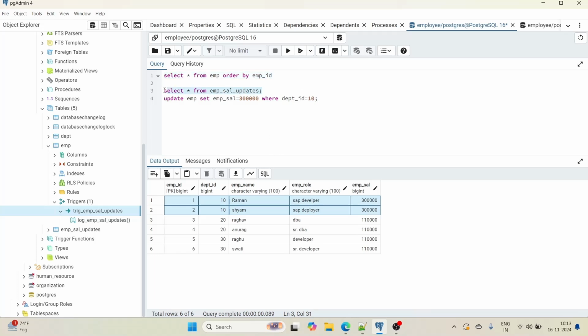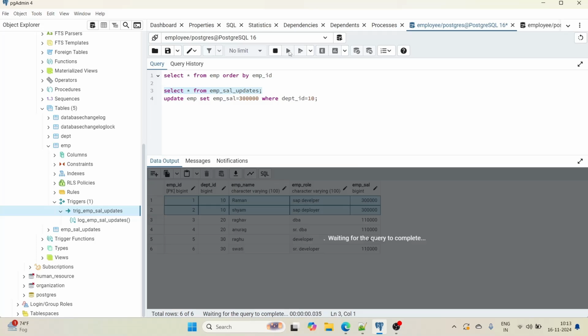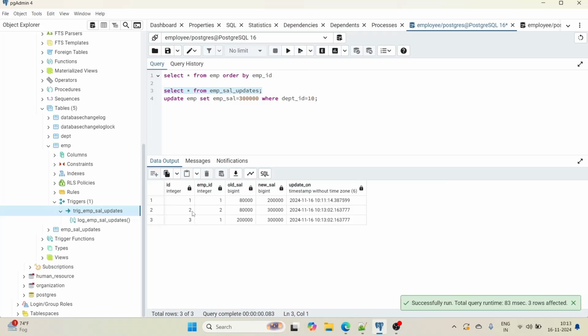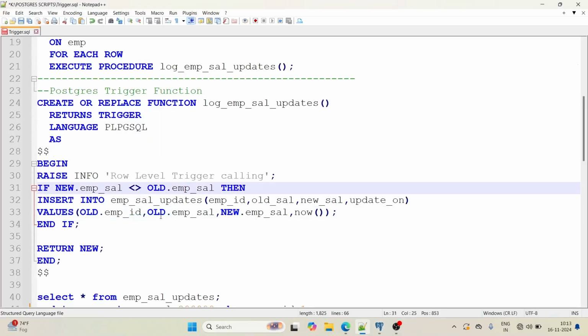And now let's check our log table in which the trigger has made entries. You can see employee ID 2 and employee ID 1, the old salary was 80,000 and the new salary is 3 lakh. So this is the log table, which has the updates made by the trigger. I hope you understood the row level trigger.